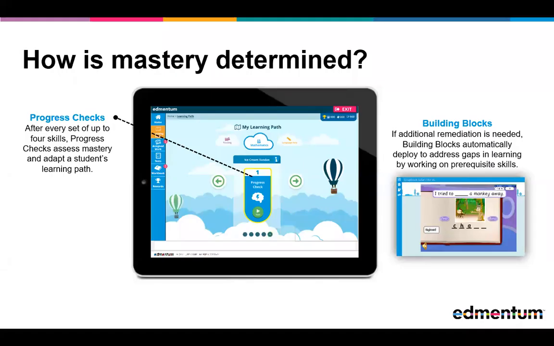Mastery is determined through a progress check. After every set of up to 4 skills, progress checks assess mastery and adapt the student's learning path. On the progress check, students will be assessed on all of the skills they currently have worked through within their learning path. If students do not master any of the skills on their progress check, they have an opportunity to receive a building block, which is an additional lesson to remediate if needed.